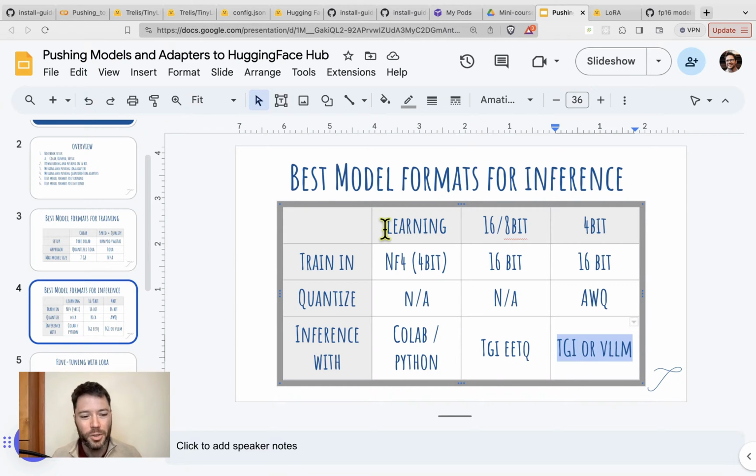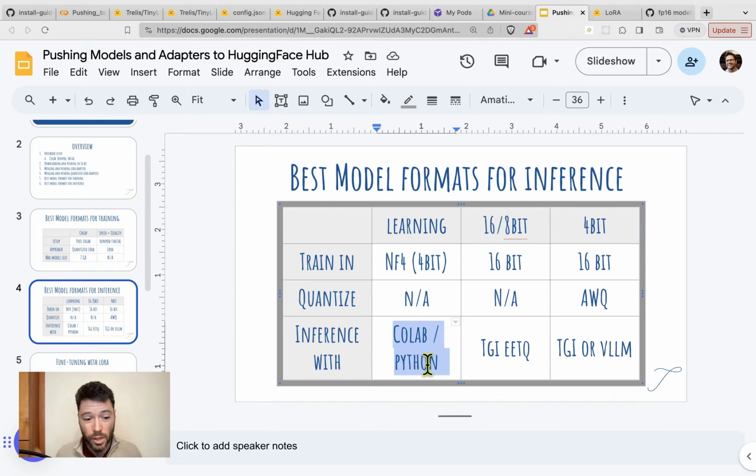So all of what I showed today around quantizing to 4 bits and then pushing it to the hub, really that's mostly useful for learning or for doing small tests by yourself. You can train in 4-bit using QLoRA, and you can then do inference using Colab or Python just by reloading the model and doing some quick inference that way. But it won't be easy for you to run a production-grade API using that 4-bit quantized model.